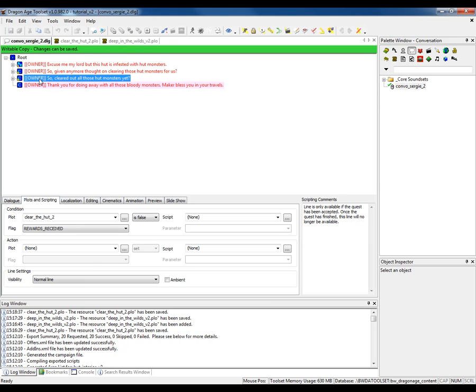The third section is when the quest is in progress, and you can see a condition already in place right here. Clear the hut, rewards received is false, because we have not accepted a reward just yet because the quest is still in progress. This line will play. So make sure you drop down the menu: clear the hut, rewards received is false.